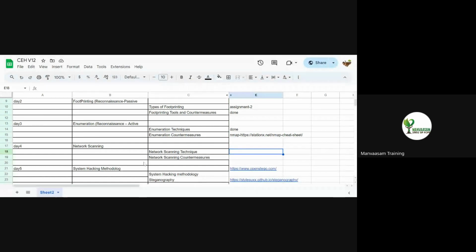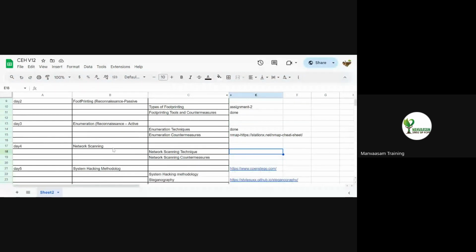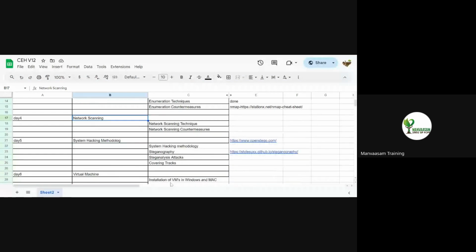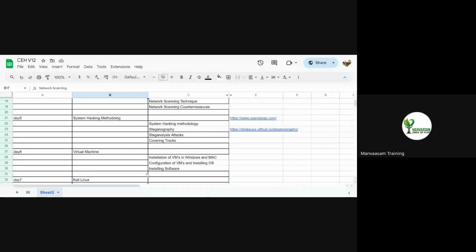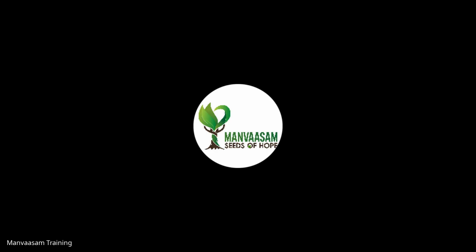Okay, thank you. Today we are in day four. We'll be learning about network scanning and network scanning techniques. I will take this day six and add it here because I want to show you some of the network scanning tools present in Kali Linux. First we'll go with Kali Linux. I want you to share your screen. The Kali Linux installation, we will see it today first.